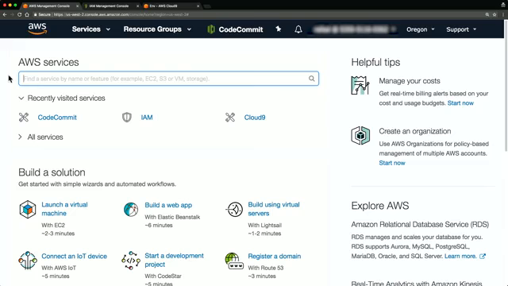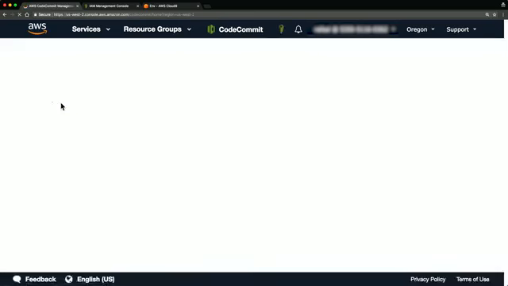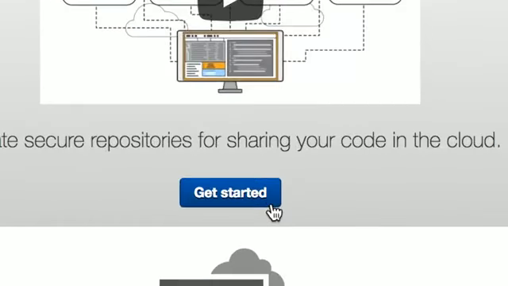Let me quickly show you how you can do this in the AWS Management Console. To find CodeCommit in the AWS Management Console, you just type CodeCommit here and click in the service. This is the main screen of CodeCommit Management Console. To create a new repository, you can click on the blue button called Get Started.